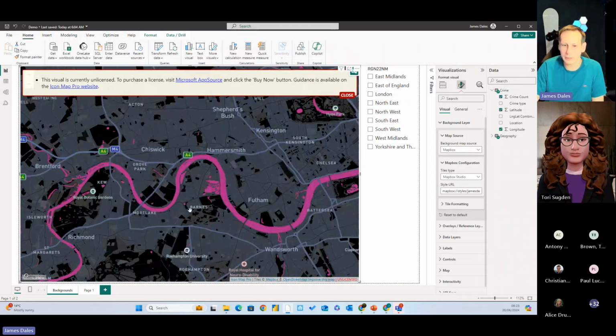So that's super easy to use custom styled maps now in Icon Map Pro.